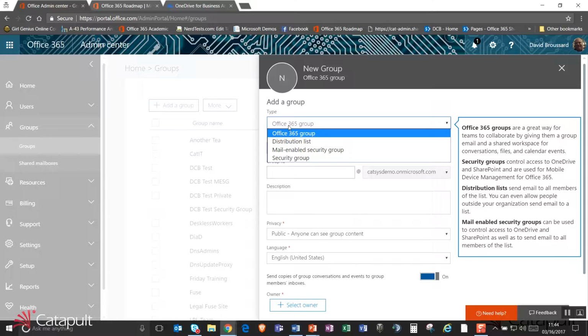A distribution list is exactly what it sounds like. We use those in Exchange all the time. I can create distribution lists, I can add people to it, and if somebody sends an email to that group name, that distribution list name, everybody will get that email.